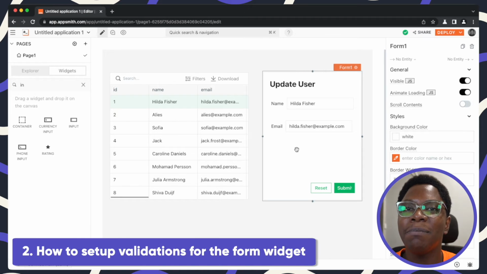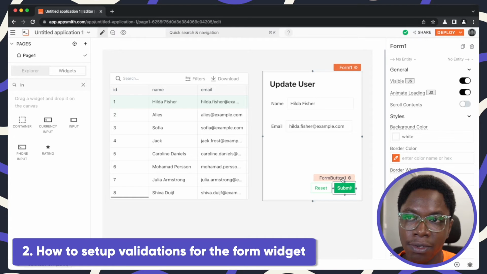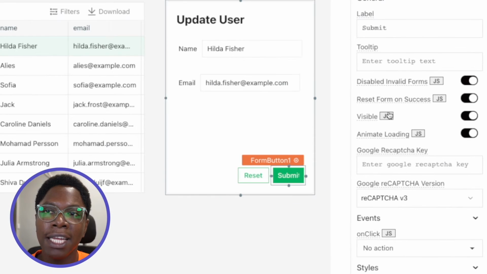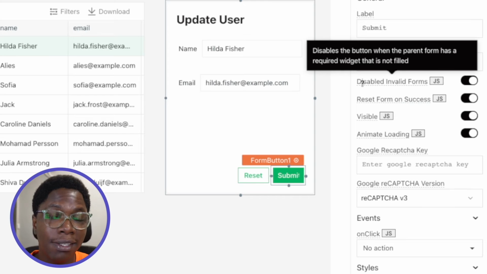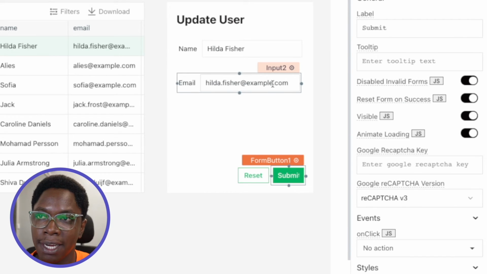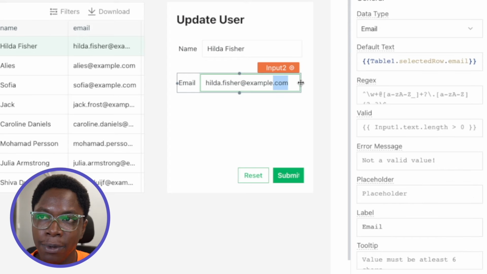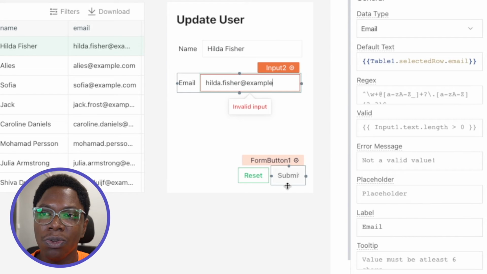And the next thing I'm going to show you is how to set up validations for the form widget. Taking a look at the form we have here, let's go into the submit button. You can see that the submit button is set to be disabled on invalid form fields. So whenever there's an invalid field, the user is not going to be able to submit the form. And I'm just going to show you an example here. So for example, if we have an invalid email address, you can see that the submit button is disabled and the user can't go ahead to submit the form.